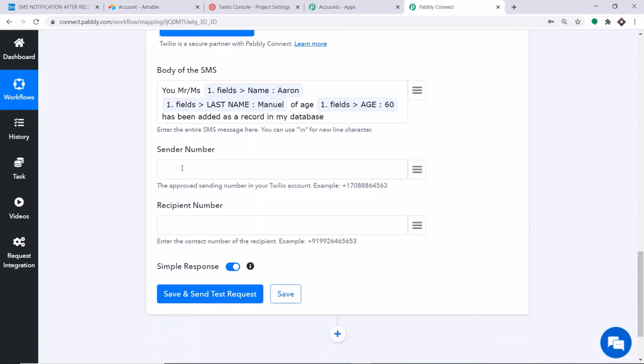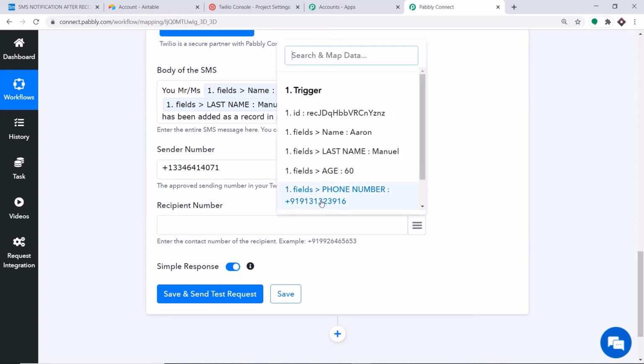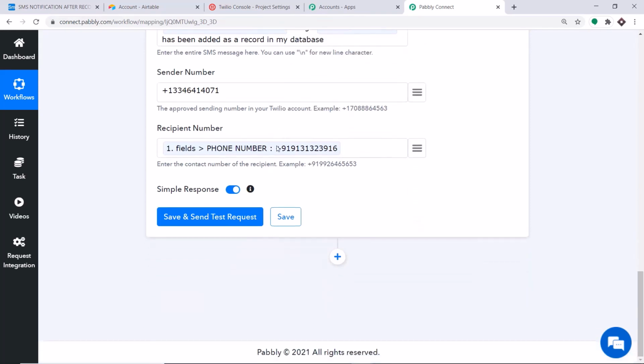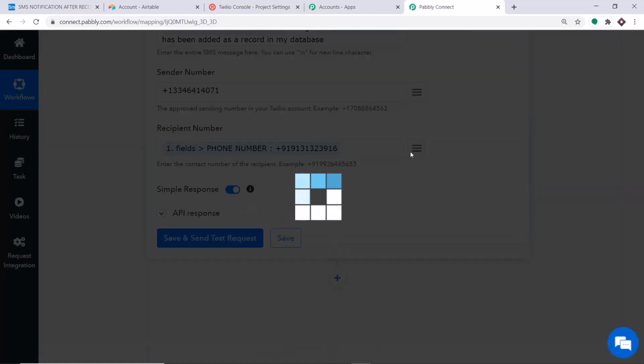Now in the sender number, here I will just enter my number. So this is my number. Okay, so I have entered my number. Now in the recipient number, we are going to map in the recipient number of Aaron Manuel. So I'm just going to click here, and this is the phone number that we have got from Airtable. So we have mapped it. So to send the SMS, all you have to do is just click on save and send test request.